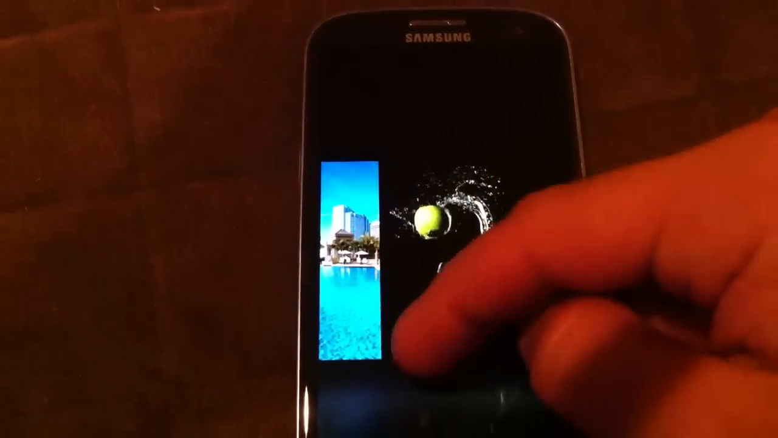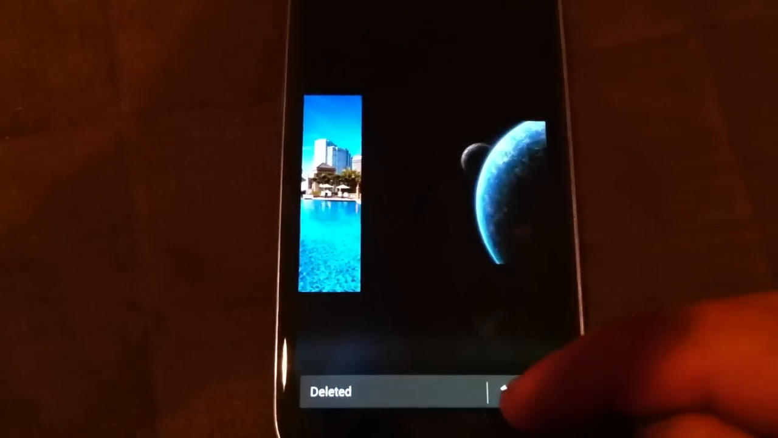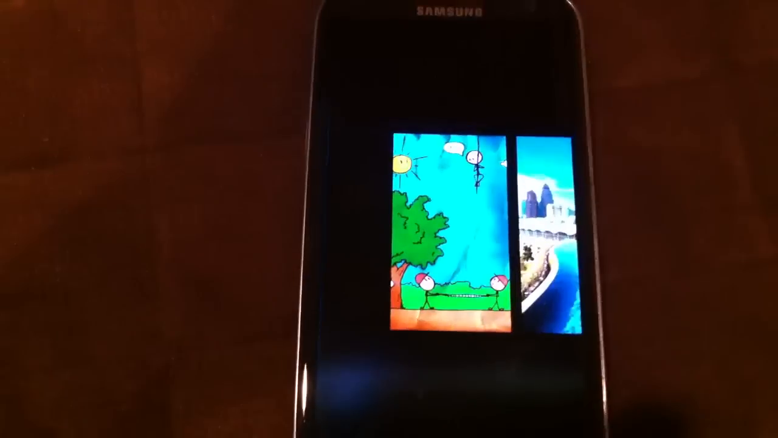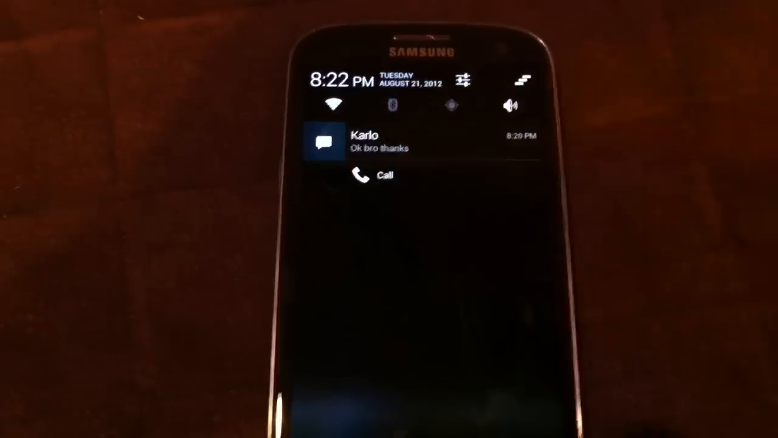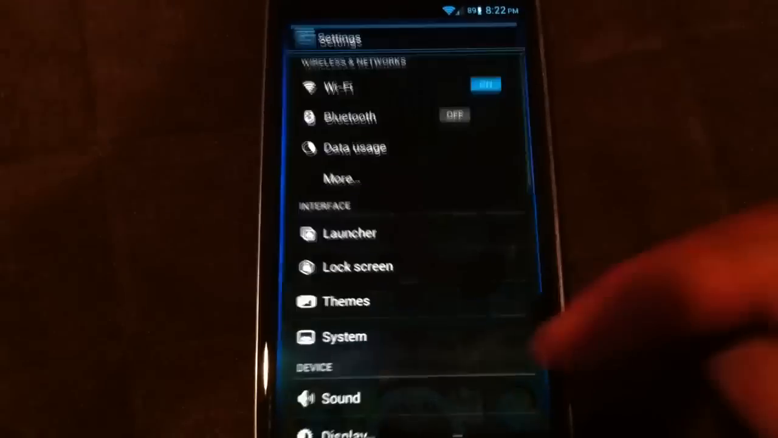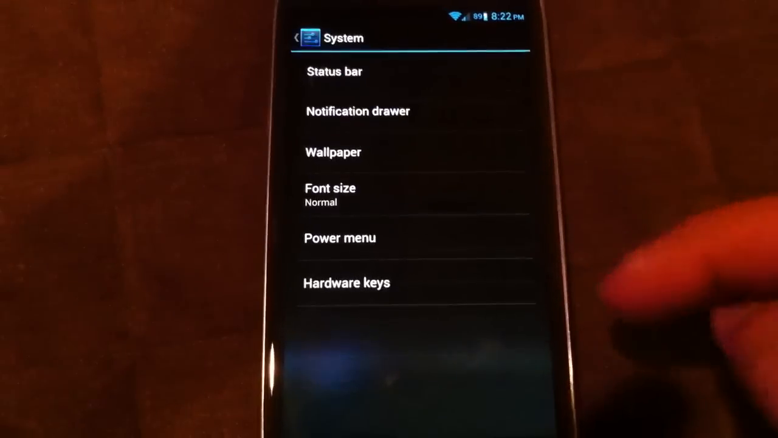All right, so let's stop here. Let's maximize it. Zoom in, zoom out. You want to delete it, you flick up. You can undo it. If it was an accident, bring it back. And if I want to exit, I push home, and I'm home. I want to check my notifications. Get rid of this notification here. Go back to settings. Head to system and view the system options.